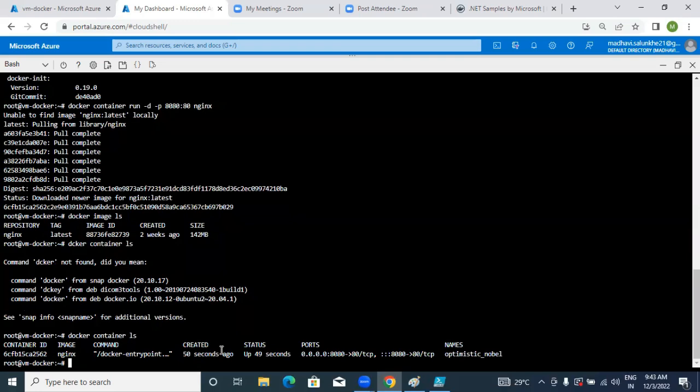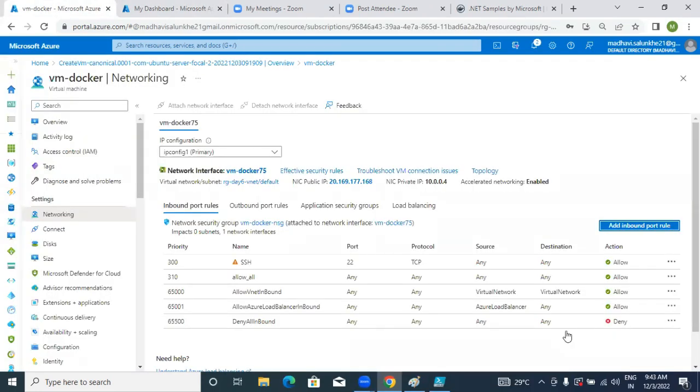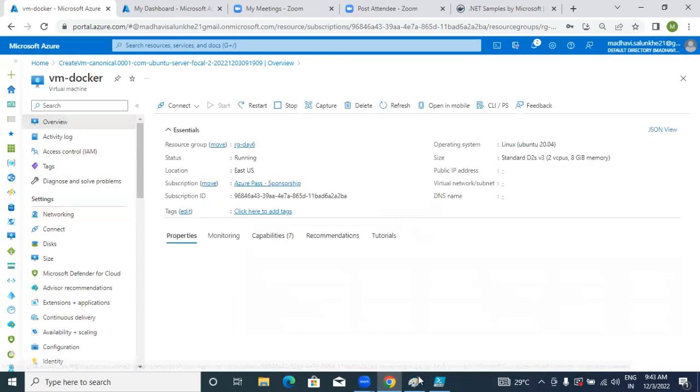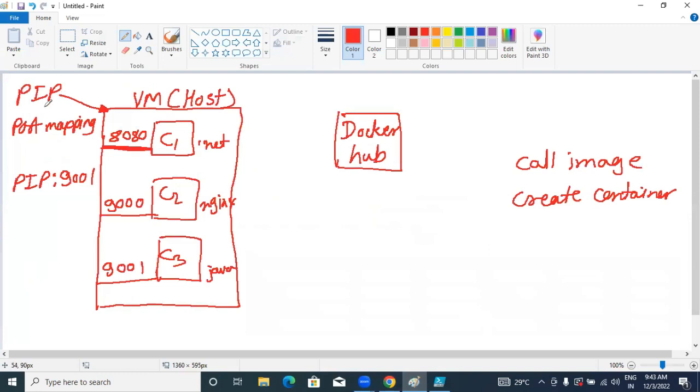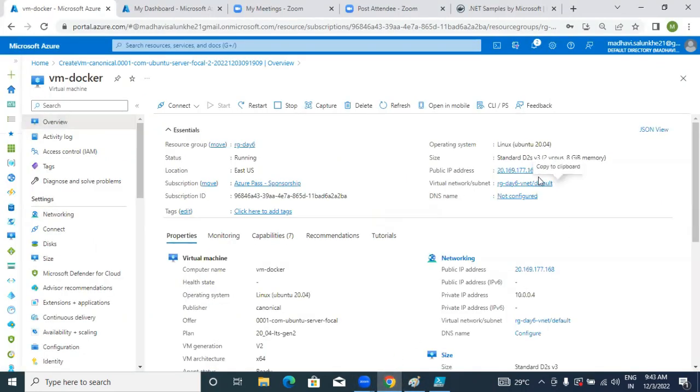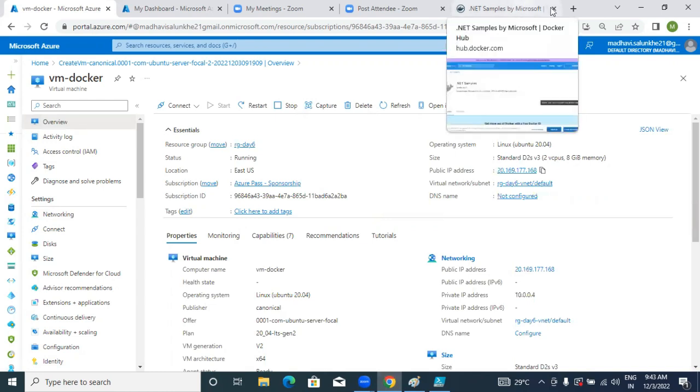See here, this is my container. Now, if I want to access it, I cannot access it directly from the public IP address. Let me just check that. I cannot access it by using the normal public IP address. I need to use the public IP address with that port mapping number. So let me first check whether I can access it from that public IP address. Let me get inside over here and access it.